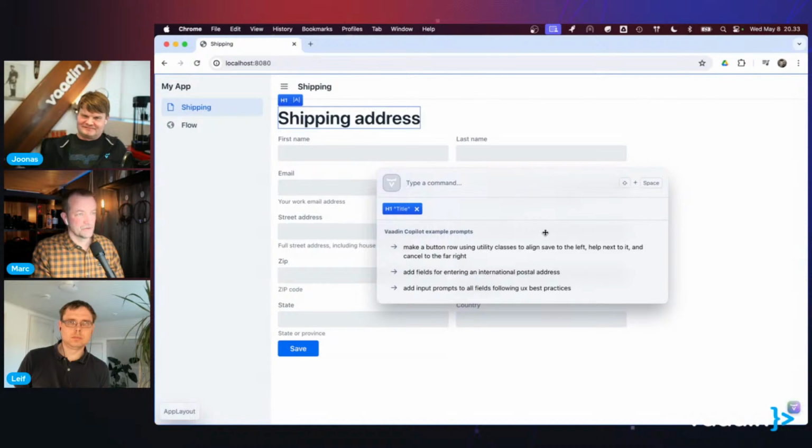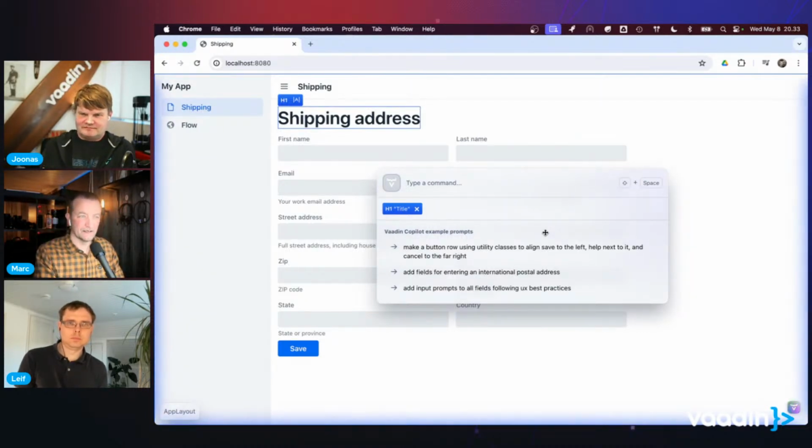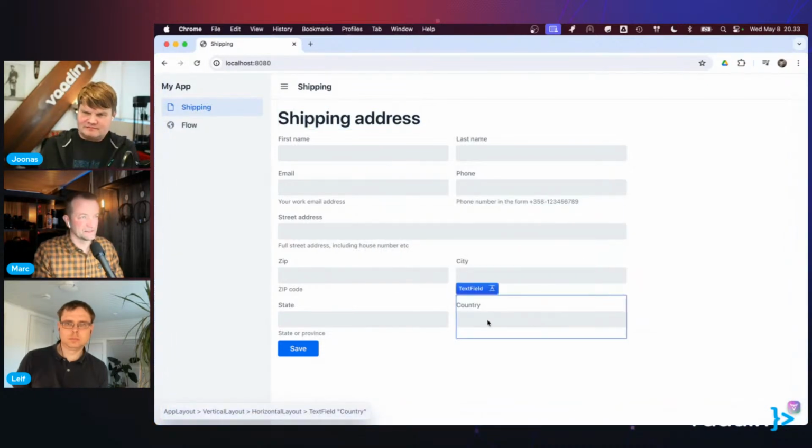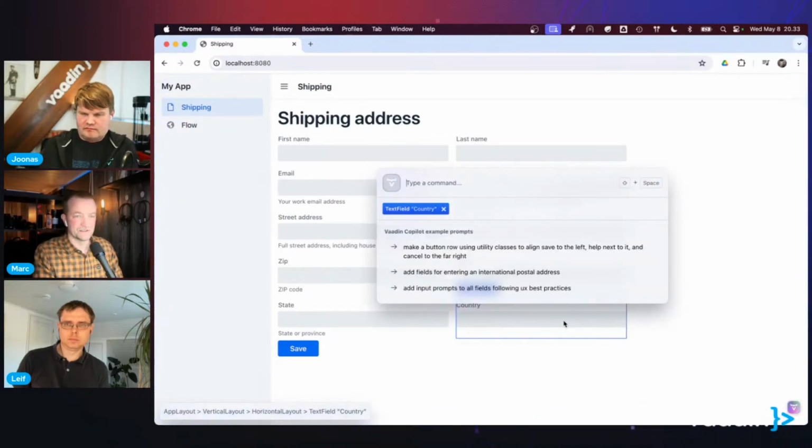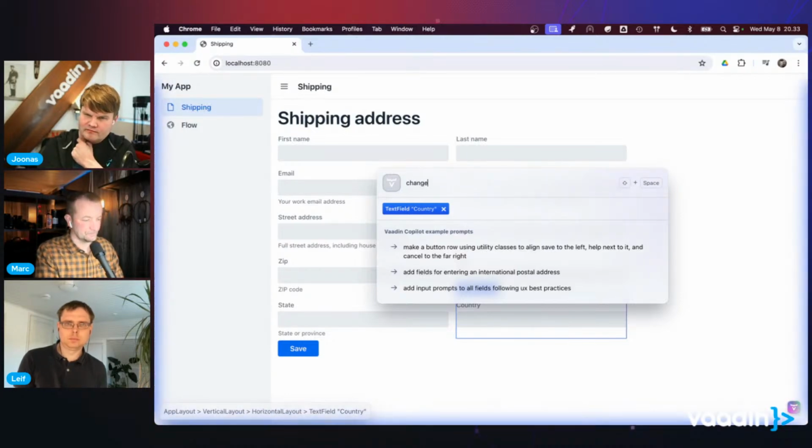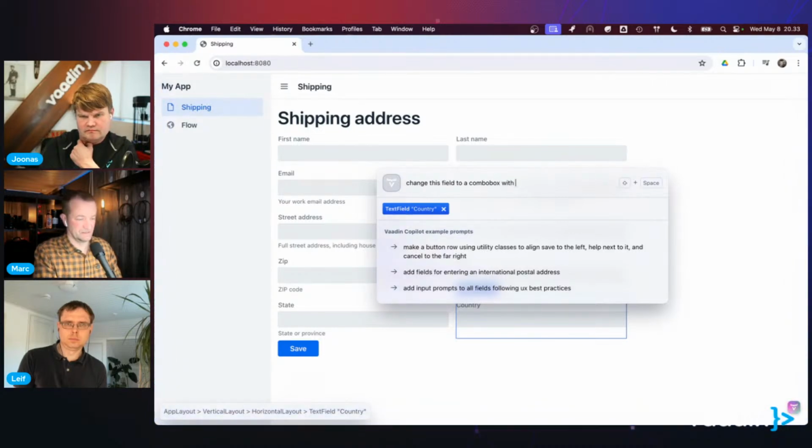Exactly. So now comes the exciting and scary part here. I'm looking at this country field here, and I'm thinking that that's maybe not the optimal way to do this. So let's try now to use the AI. So maybe change this field to a combo box with Nordic countries, something like that, maybe.